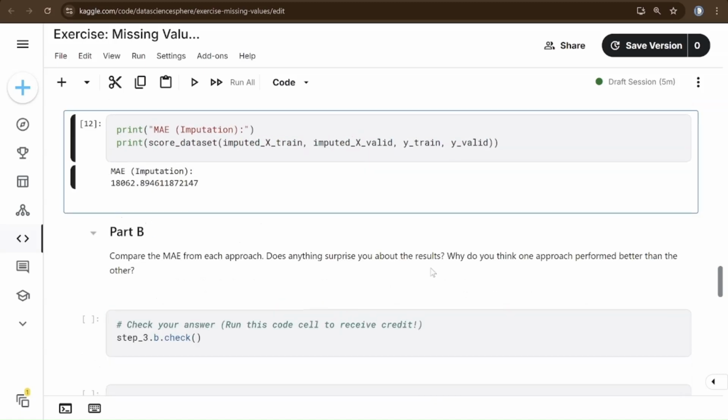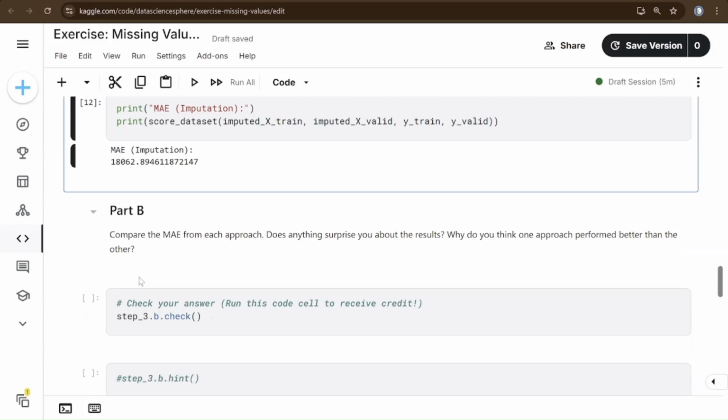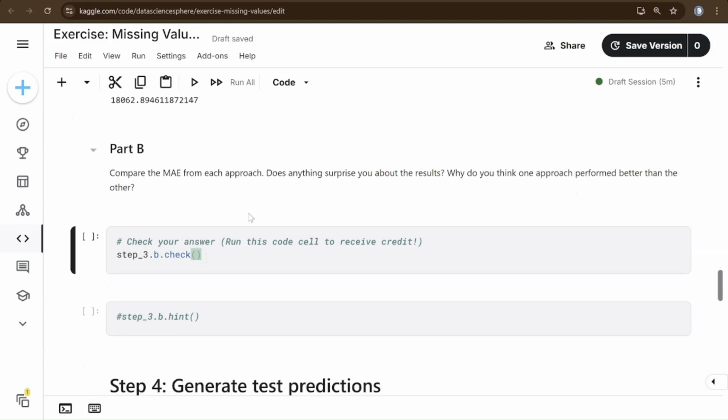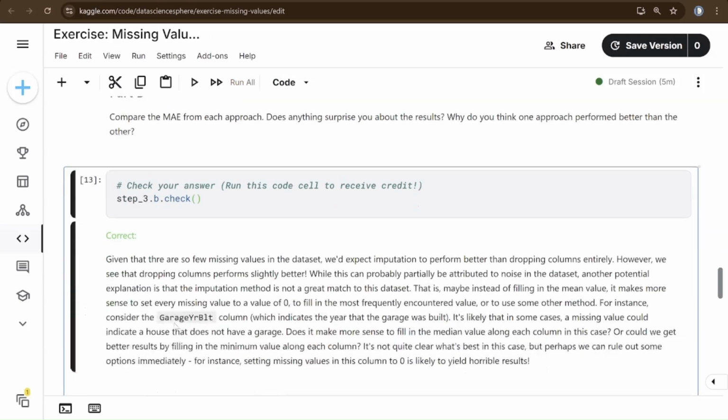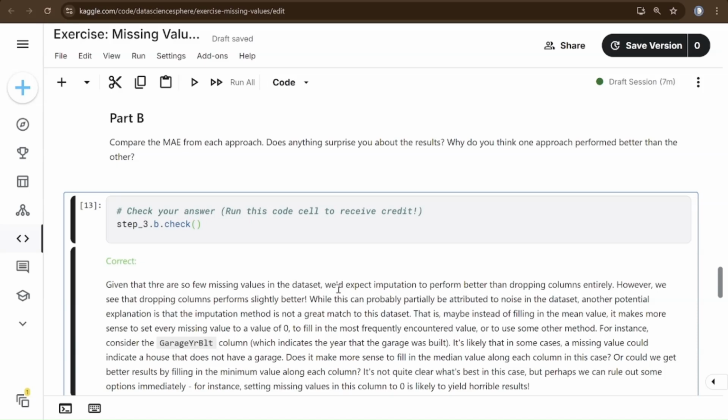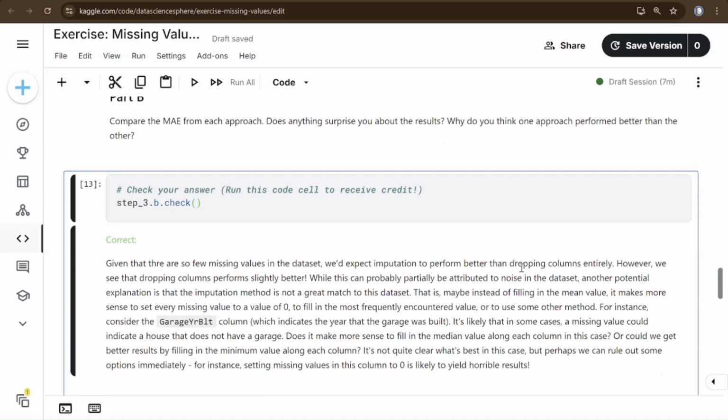Does anything surprise you about the results? What do you think, did one approach perform better than the other? Why do you think this one approach performed better? Given that there are so few missing values in the data set, we would expect imputation to perform better than dropping columns. However, we see that it is exactly the opposite. So dropping columns was a better choice. But why is that so? That may be due to some noise or maybe some other explanation.